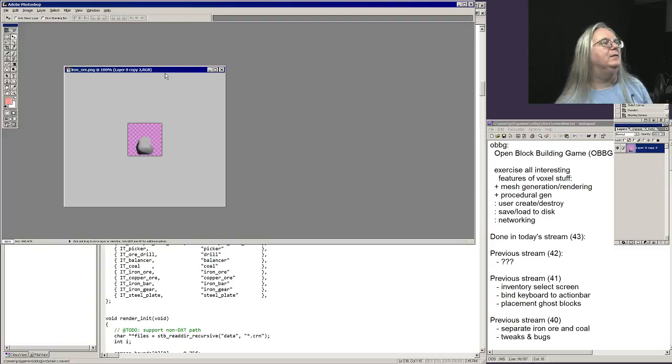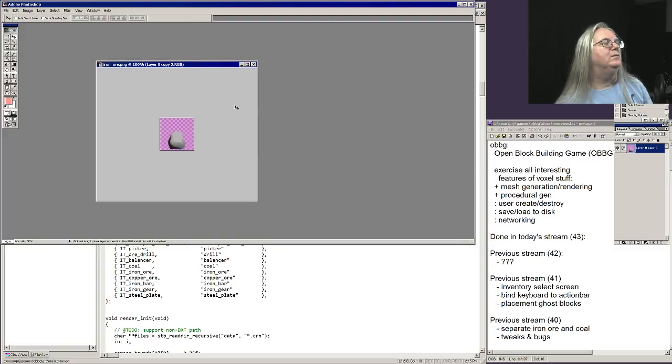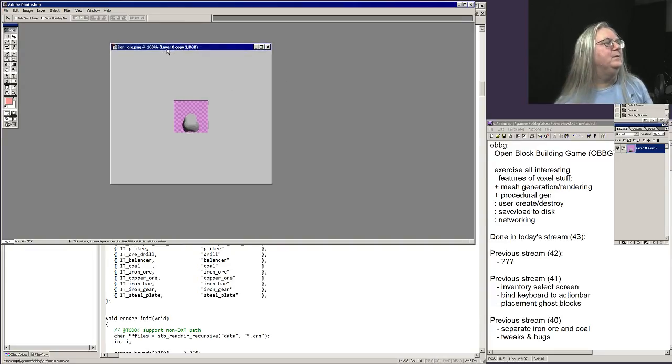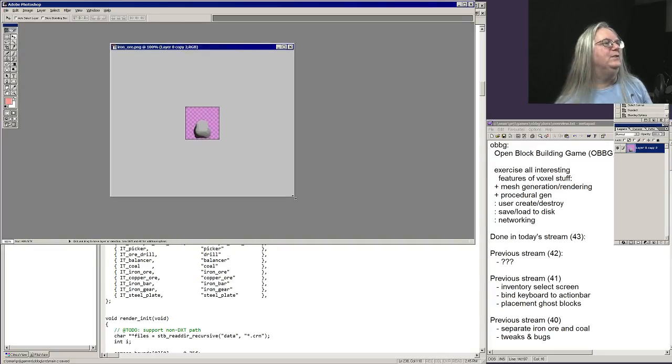Now we want the iron bar. Needs to look okay from above and okay from the side. It's not really possible. Maybe I'm going to have to make two versions of some of these so that you can actually look at them from above and look at them from the side without it looking too weird.